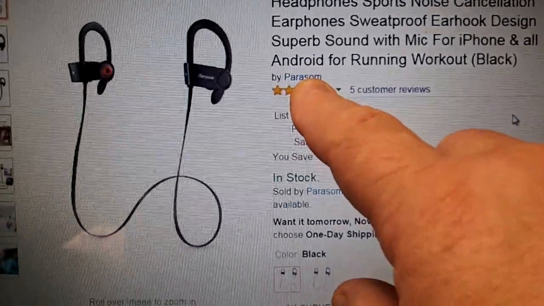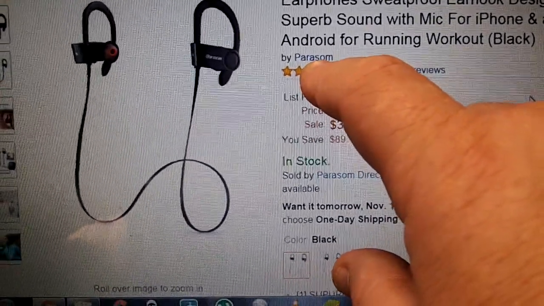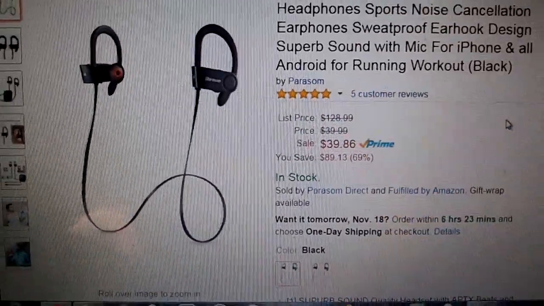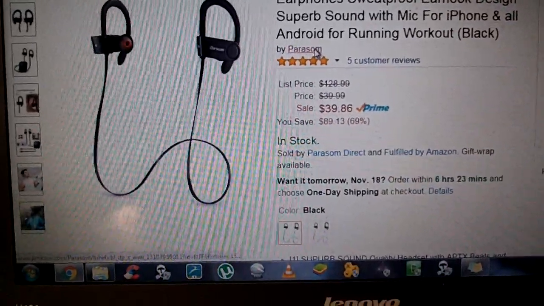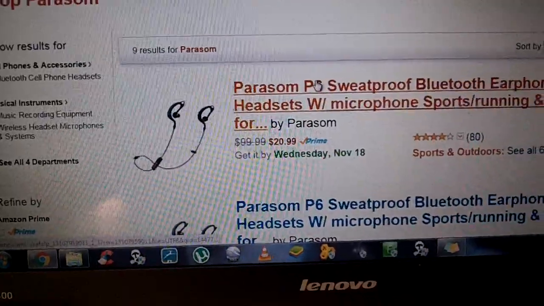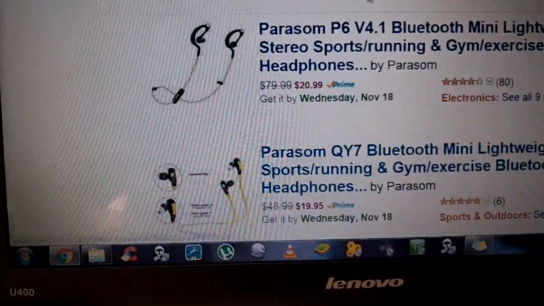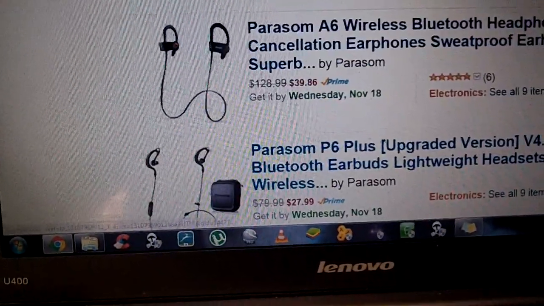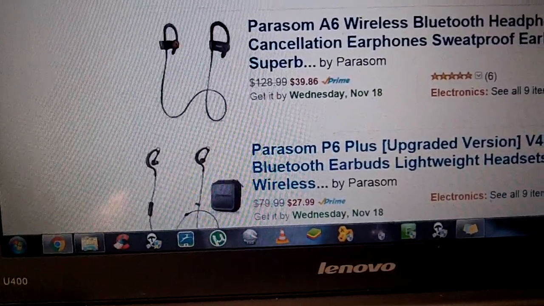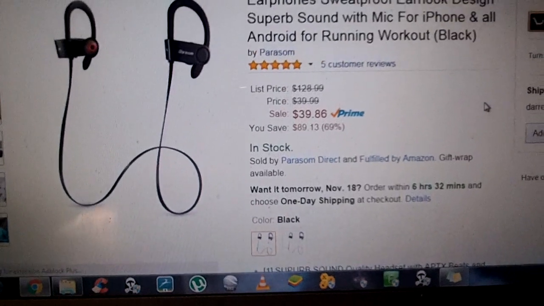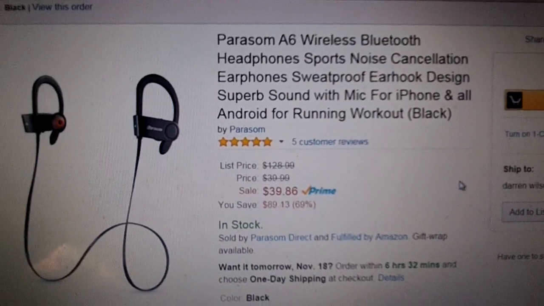You can visit them at Amazon.com and click on their name right here, and it will show you other products that they have. You can see they have a bunch of different headphones, all colors, shapes, sizes, whatever you want. Please go check these guys out. For under $40, you will be amazed at how good these sound.